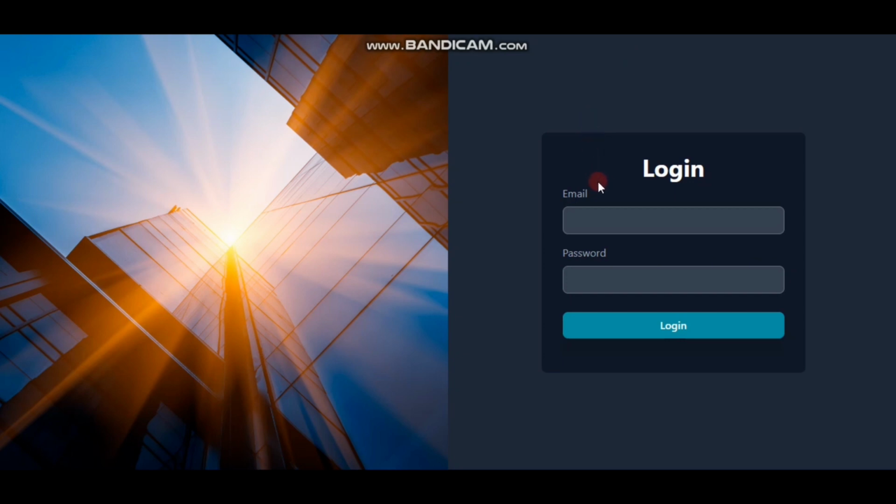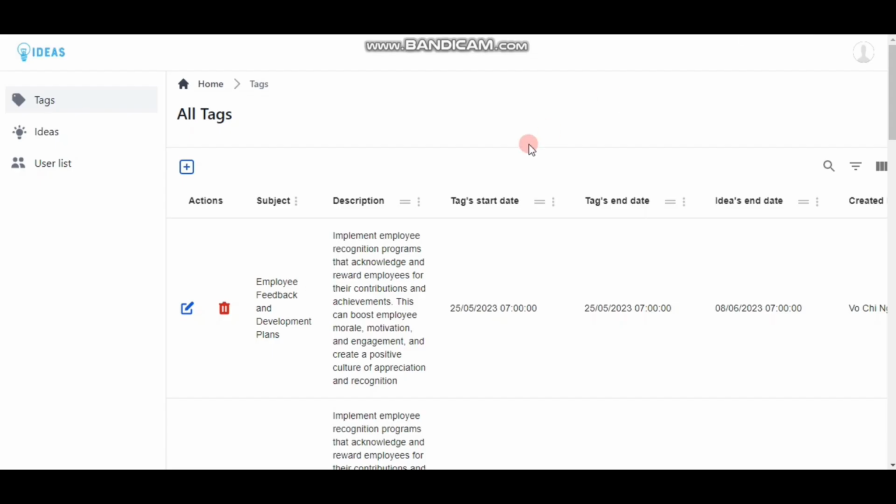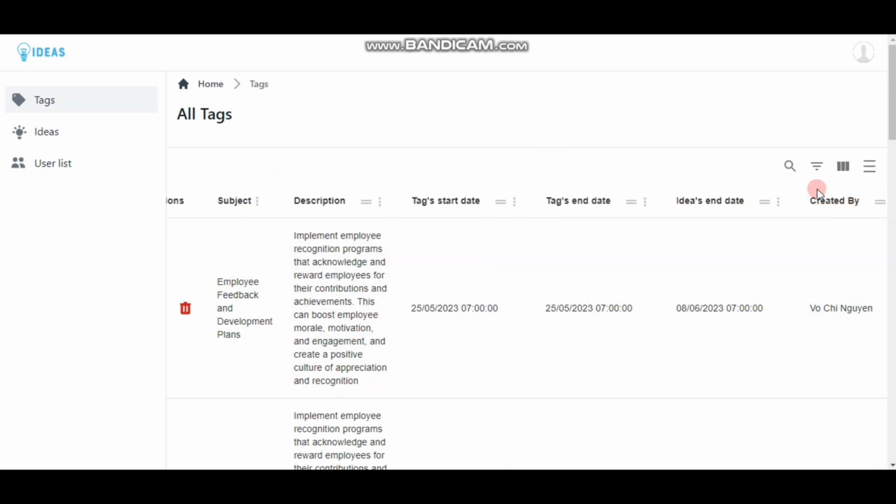Now we are moving to the admin phase, but first we have to sign in with a QA manager permission account. Okay, this is the admin phase. It includes three tabs: e-talk, ideas, and user list. The first tab, e-talk, includes six columns: subject, description, start date, end date, ideas end date, and created by.